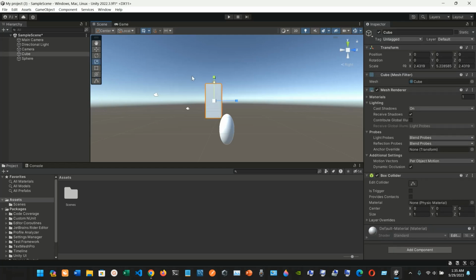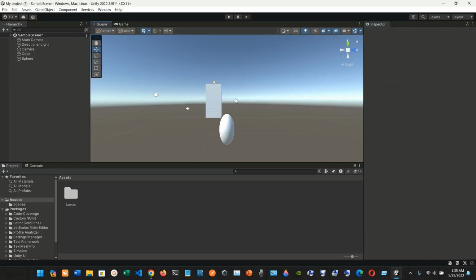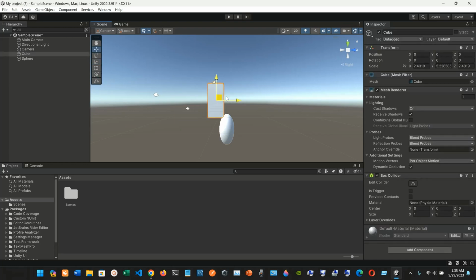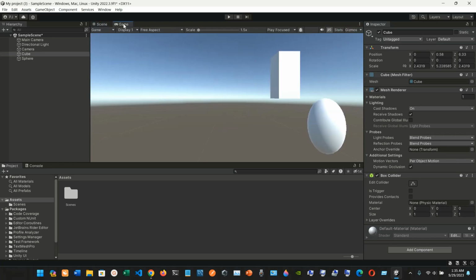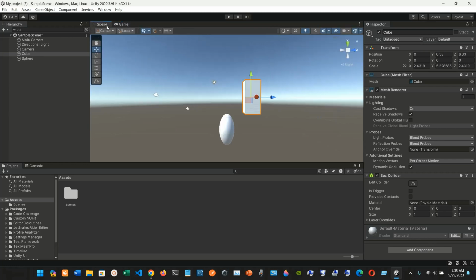I wanna move this one, so I'm gonna click in the move tool. So oops, yeah, I'm gonna go kind of like that. Yeah, literally we have an egg here. We have an egg, and we have this cube.